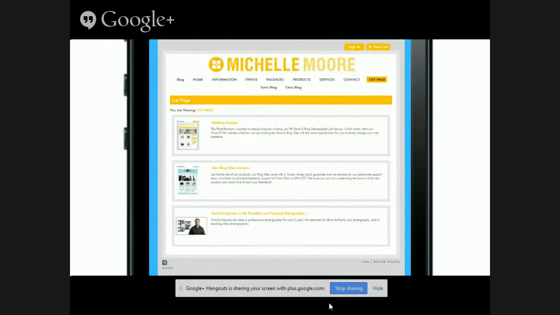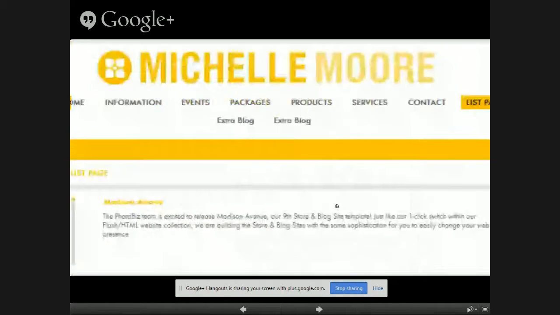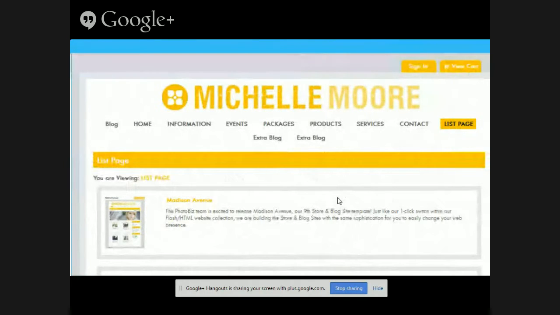Can you read there what it says? Please start from what pages this blog has. Do you read? Too small? How about now? What pages does this blog have? Blog, all the information, events, packages, products, services, contact. Mm-hmm. Good. So this is the header, the name of the blog, some logo. There's no tagline here, but there's the pages below, as we've seen also in the structure here on the board.